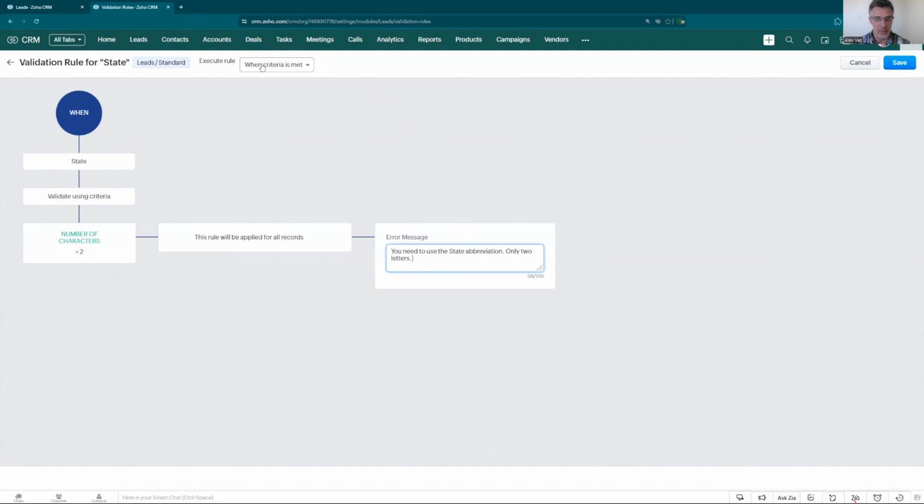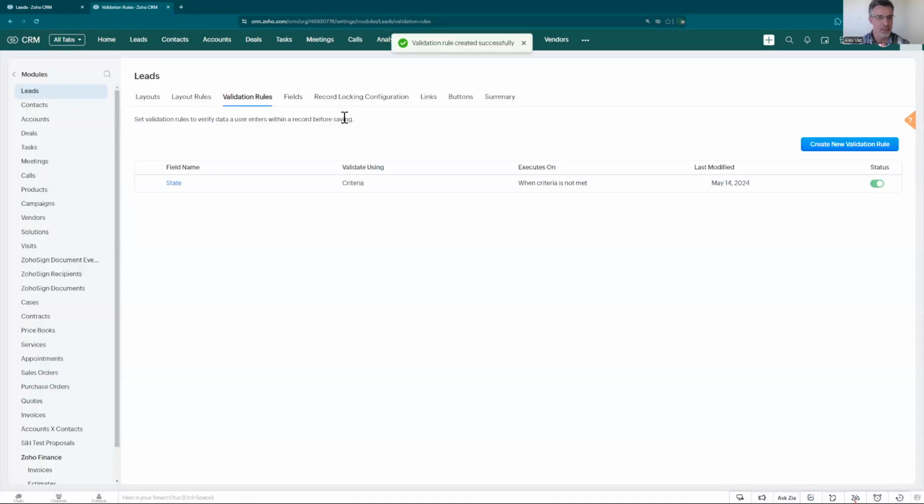When we put the number of characters as 2, that's the criteria, and we're seeing here that it's met. It means if we put 2 letters, it will show the error. We need to change this to is not met. Let's save, and we're going to come back to show you the opposite of that.